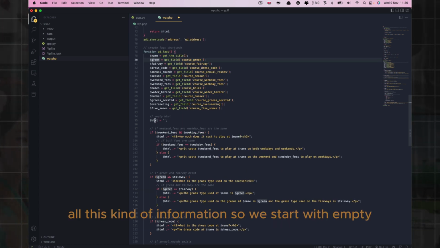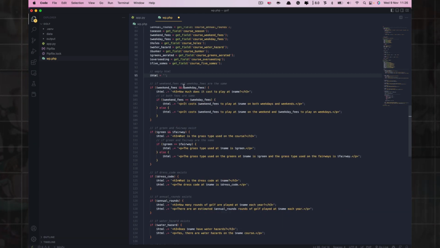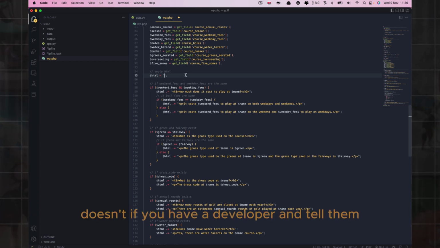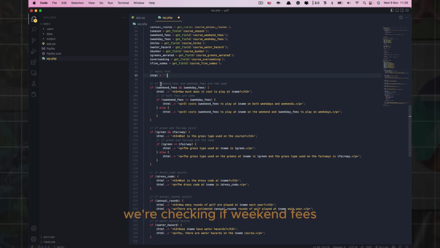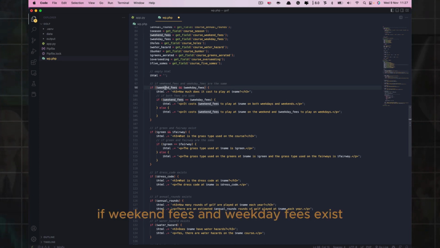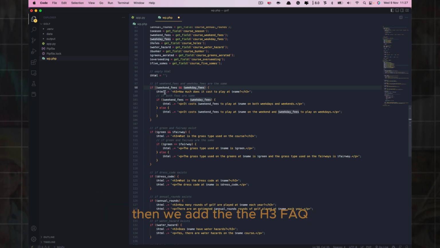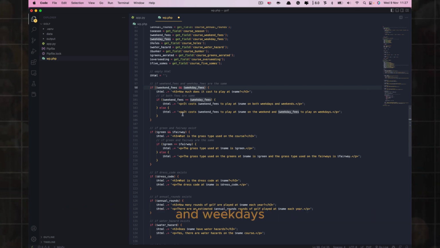So we start with an empty string, and you can show this to a developer, if you're not one, and tell them this is the kind of shortcode that you want to create, and they can do it. First of all, we're checking if weekend fees and weekday fees exist, then we add the H3 FAQ. If fees are the same, we say it costs the same to play on both weekends and weekdays. If they're different, then we put the individual values in, weekend and weekday fees.